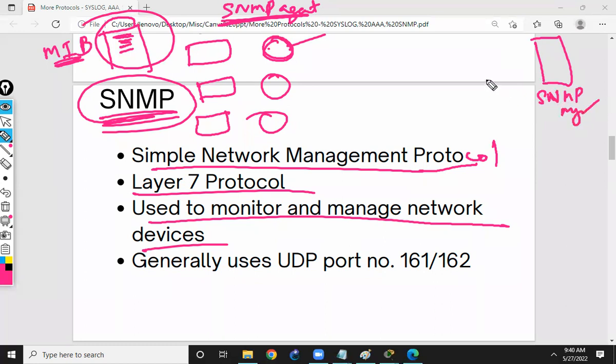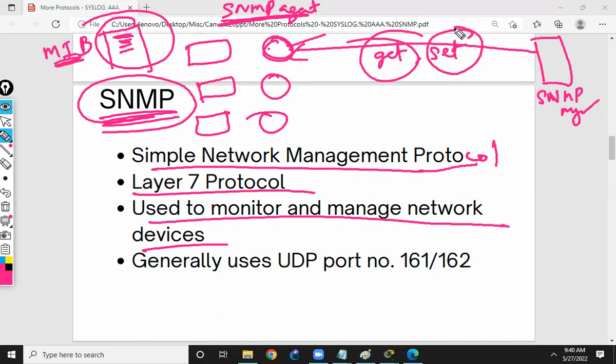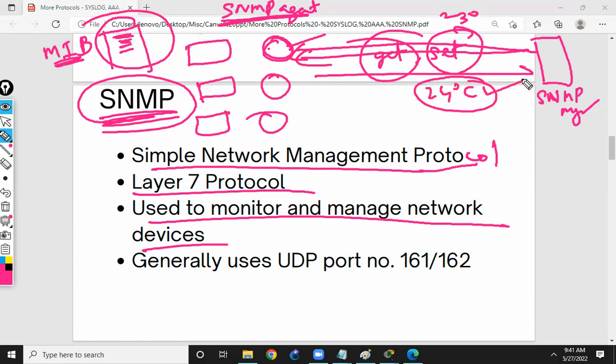SNMP manager. So the SNMP manager will keep on sending certain messages to the SNMP agent. These messages are the get message and the set message. Get the temperature value, get the fan status, get this value, that value, like that. Now set means set the temperature to 23 degrees Celsius or 24 degrees Celsius. If at all it reaches the threshold, you should notify me. Clear? So get is the read message. Set is the write message.